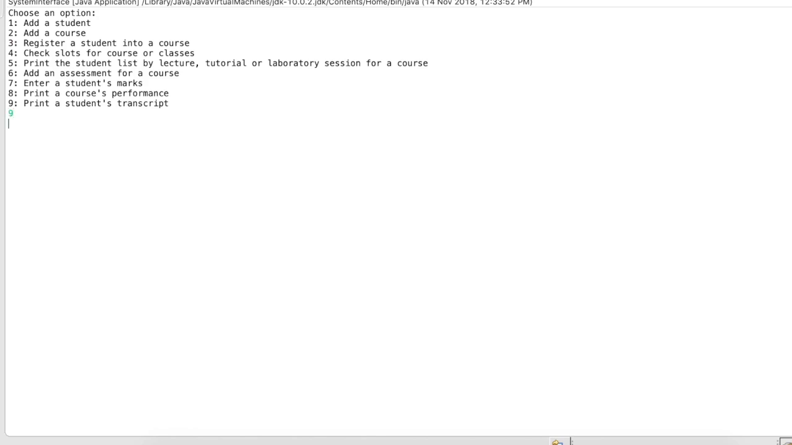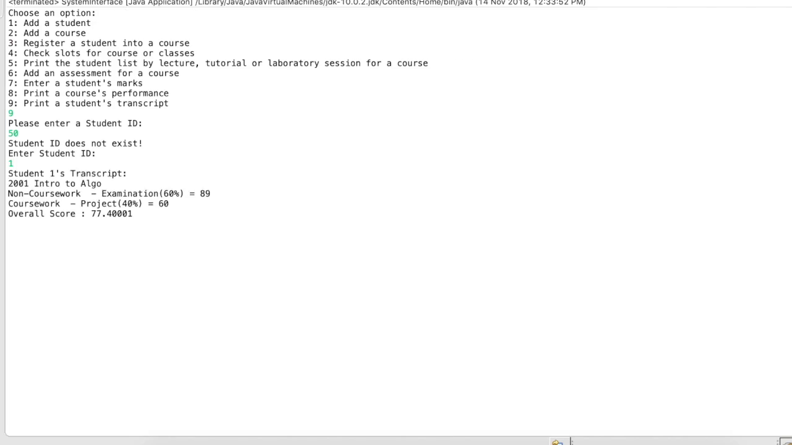Now we'll be demonstrating option number 9, which is printing a student's transcript. First we need to enter a student ID. If you enter the wrong student ID, it will not allow you to do so, so you need to enter a correct student ID. Once you enter a correct student ID, it will print the transcript. As you can see, in a nice table format, it will print both the overall score and split it up into coursework and non-coursework. And it will show you the weightage as well.